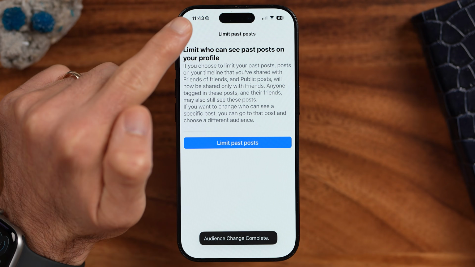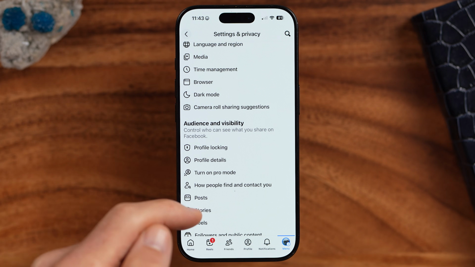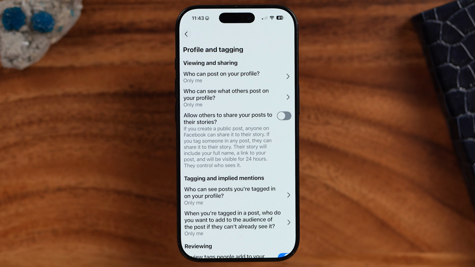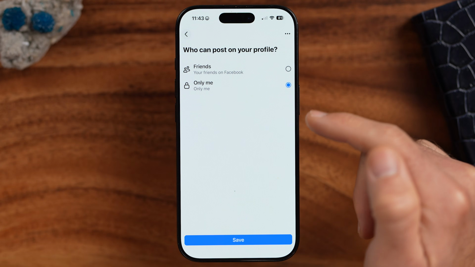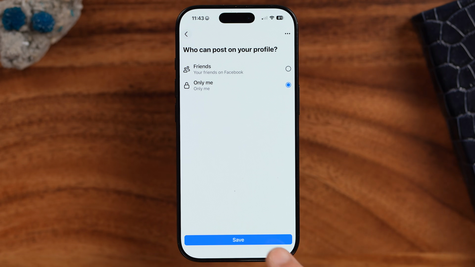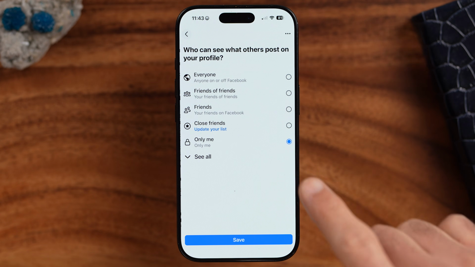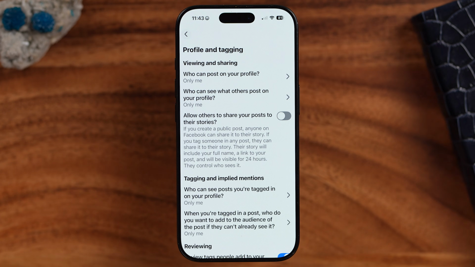The next thing we're going to do is tap the back arrow here and tap the back arrow again. Scroll down from here and tap on Profile and Tagging. You can see it says who can post on your profile. Make sure to switch this to only me and hit Save. And who can see what others post on your profile? Again, switch this to only me and hit Save.